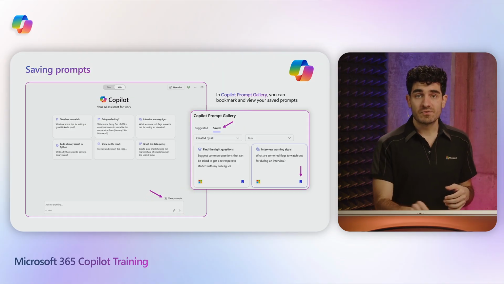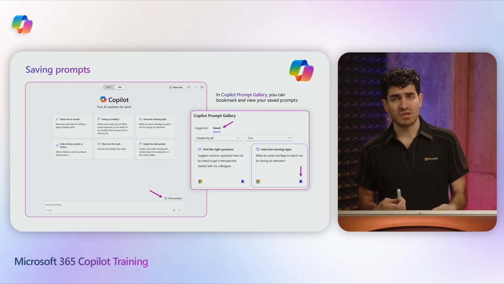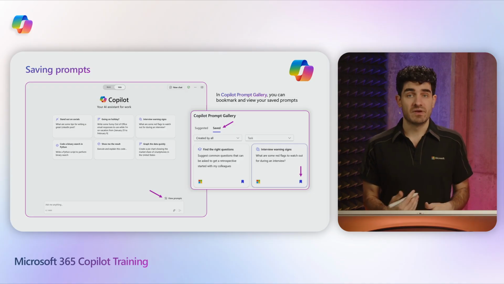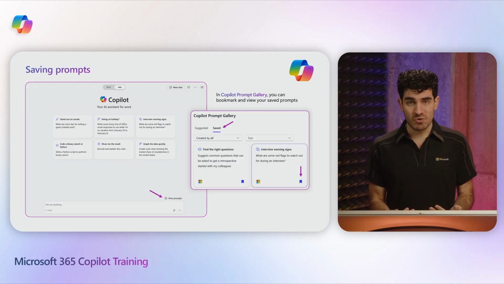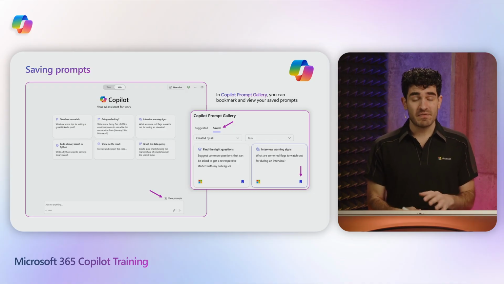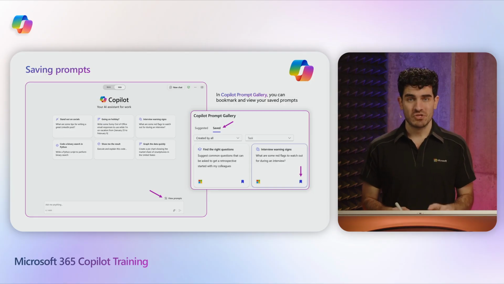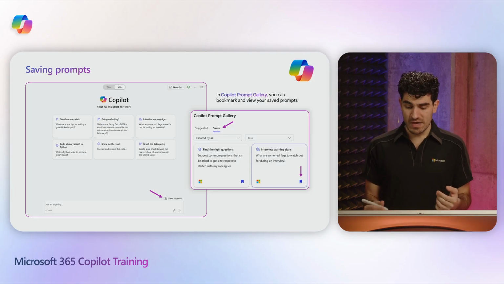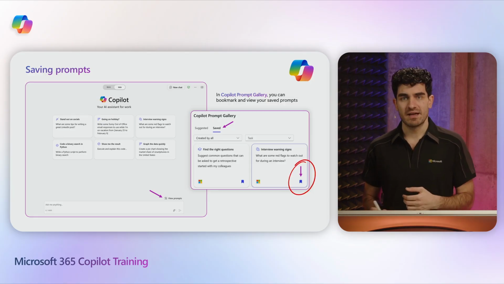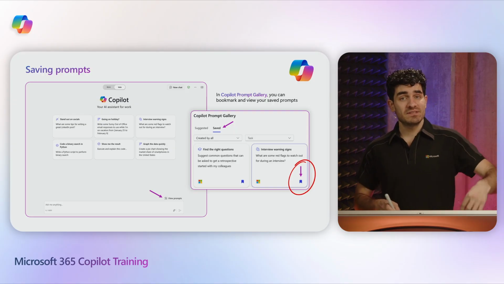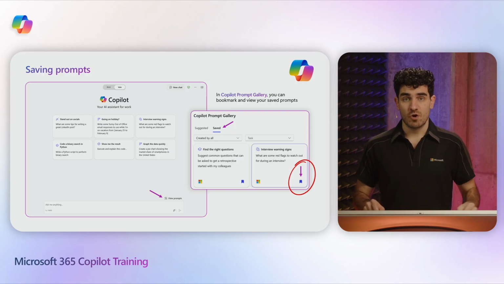Here, you'll find a variety of prompts created by Microsoft and others, which you can use as inspiration. You can customize these prompts to suit your specific needs, providing a great starting point. So if you find a prompt that you like, you can bookmark it using that icon there, and it'll be saved in your saved area within the Copilot prompt gallery.